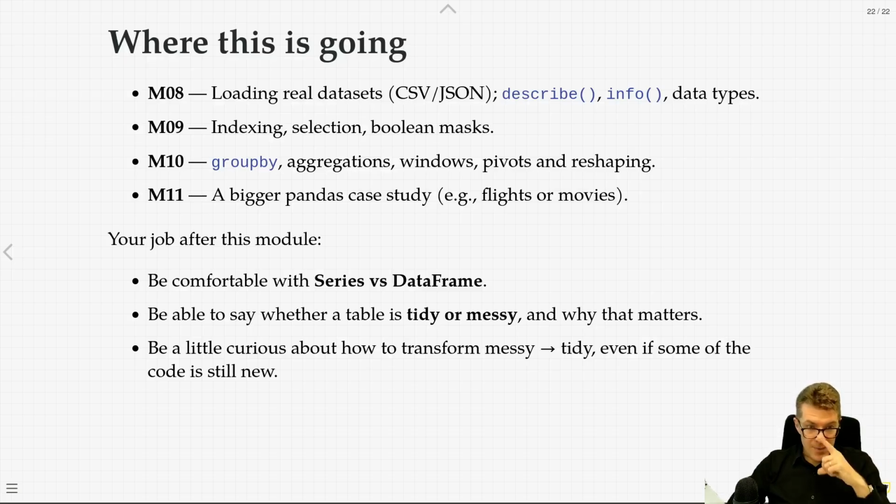After this module today, I just want you to be comfortable with the idea of series versus data frames. I want you to be able to understand whether a table is tidy or messy, and also maybe conceptualize a little bit about why that difference might matter. And I would like you to be curious about how one might transform messy tables into a tidy version. Even if the code to do so might be new to you, just think about how you might want to do it conceptually, and if you're feeling a bit more adventurous, try to write some code to convert some of the messy tables we've seen previously into a tidy form.